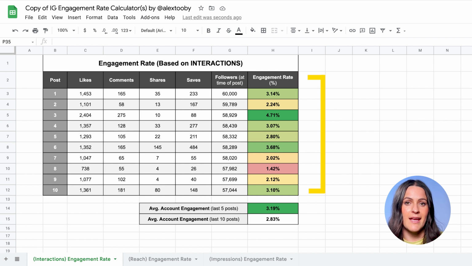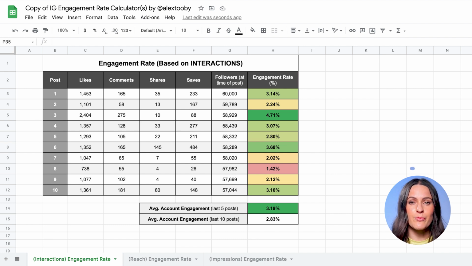And as you continue to fill out the document, you'll be shown how your posts rank compared to each other. So the red field represents the post with the lowest engagement rate, and the dark green represents the best performing post. Then below that, you will see an automatic calculation of your average account engagement over the last 5 and 10 posts, which will give you a good idea of how your account is performing overall.